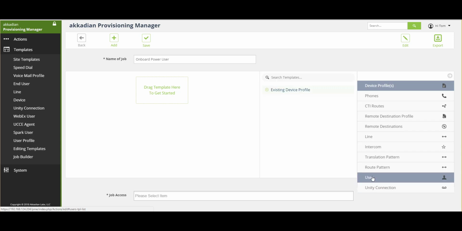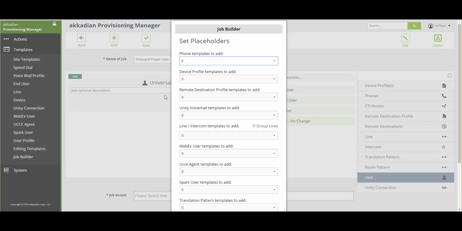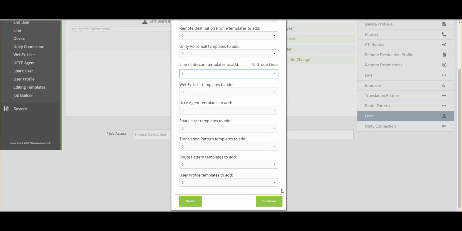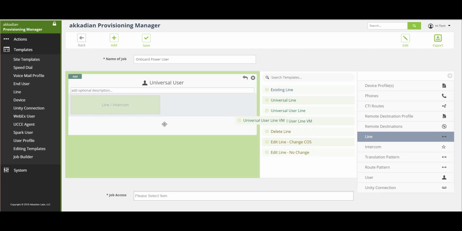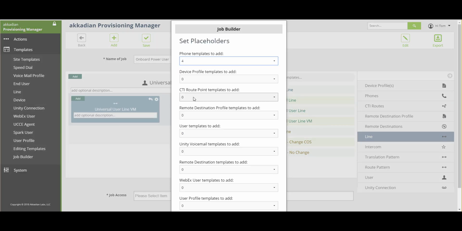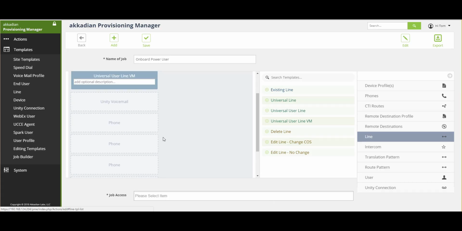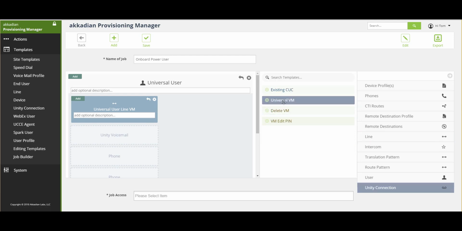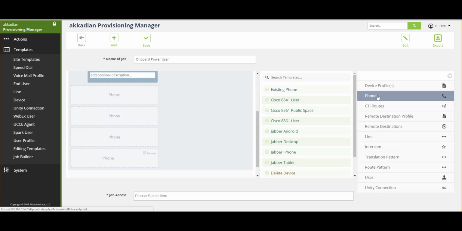All right. Well, first thing, same exact deal. I'm going to start off with a universal user, right? I am going to give that user a line. So I'm going to go ahead and hit continue. I'm going to go to line, and again, I'm going to go faster on this. Universal line with voicemail. In this case, I'm actually going to add 4 phones, okay? So now I'm going to add voicemail, and I'm going to hit continue. So voicemail, same deal. I'm going to go here, universal VM. Now I got all these phones. What do I want to do? I want to go up to phones.